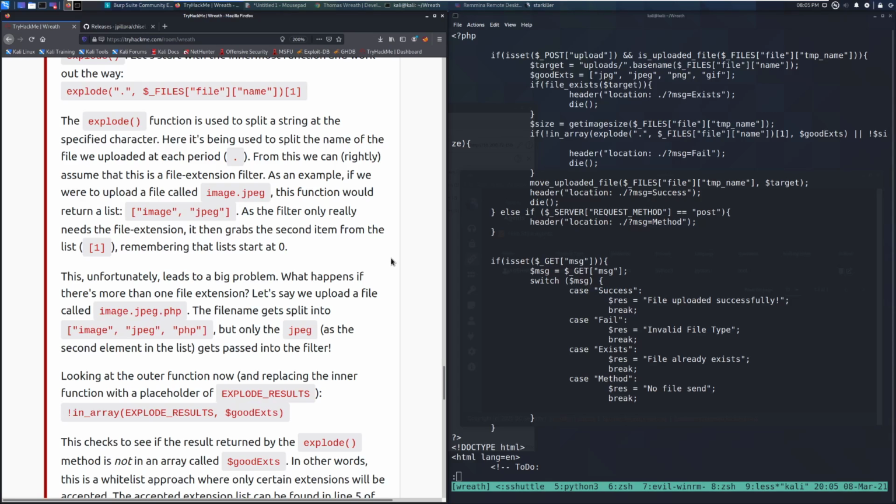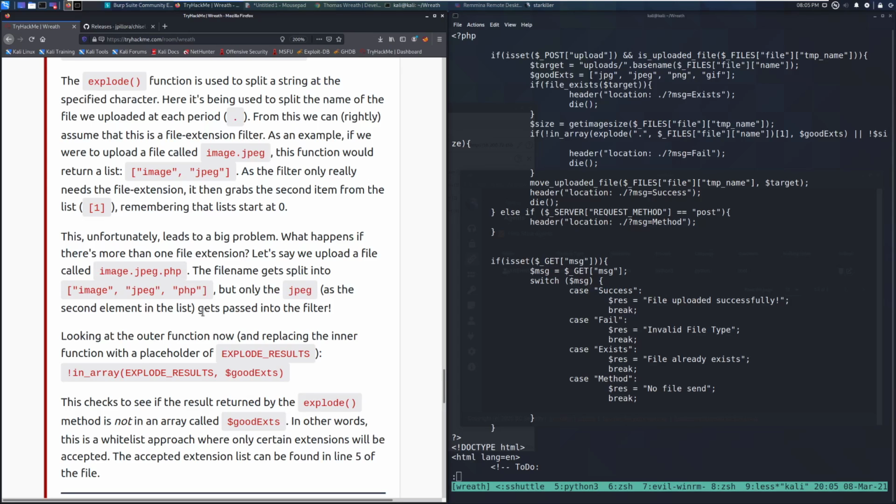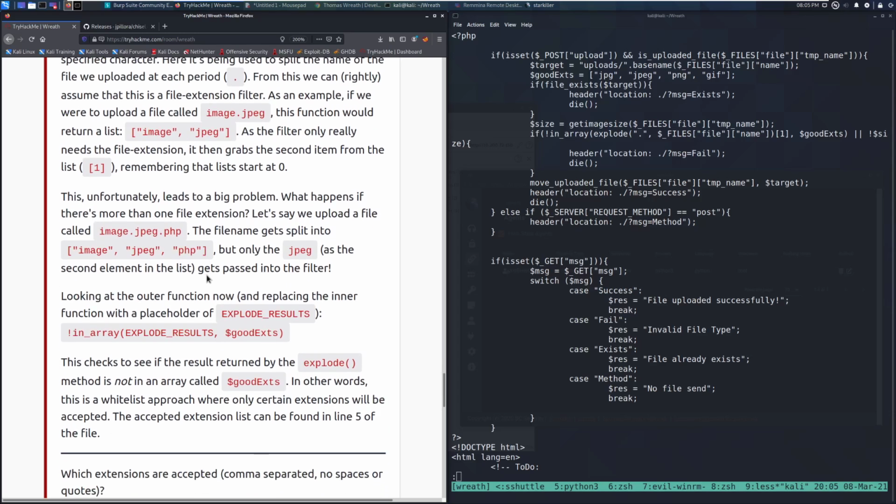That can be abused pretty easily. This, unfortunately, leads to a big problem. What happens if there's more than one file extension? Let's say we upload something called image.jpg.php. The file name gets split into image, jpg, and php, but only the jpg, as the second element of the list, gets passed to the filter. So we can see that it's grabbing that one. Because remember, this list, or array, starts at zero, so it goes zero, and then one, two, and so on and so forth.